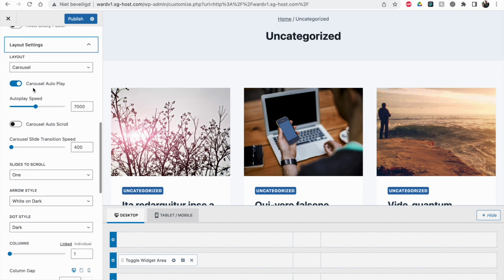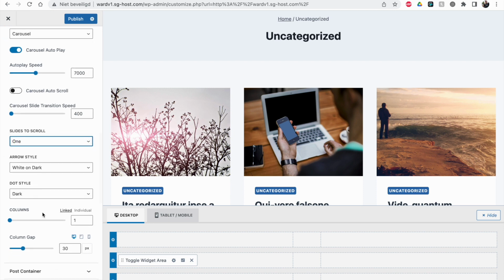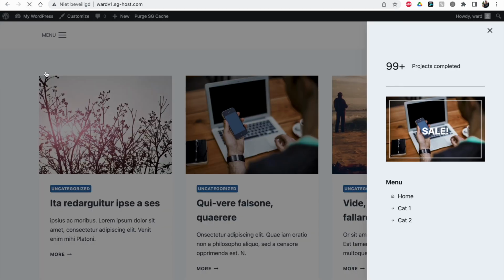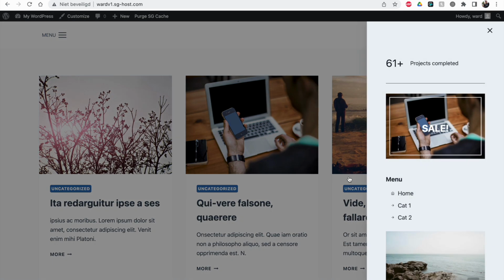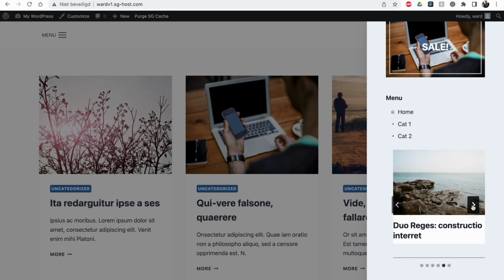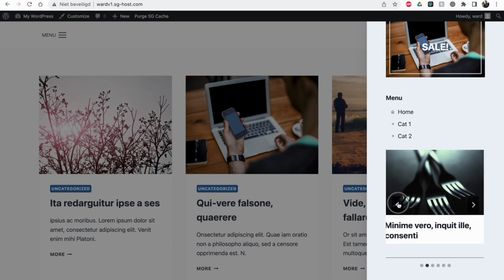Layout was a carousel, it's auto playing. Slides to scroll, only one. Columns, only one. Click on publish, let's see how this looks. Refresh. Menu, and you see inside of our header we have the list of 6 posts that people can check out by going here.